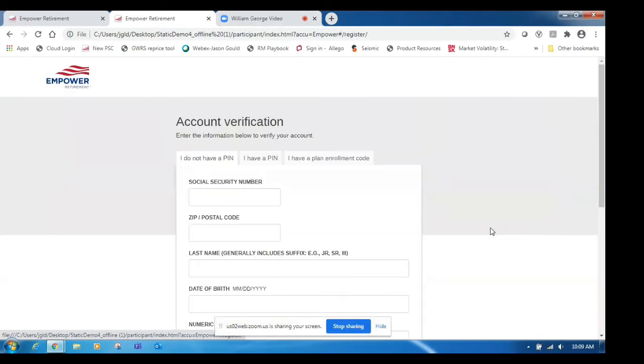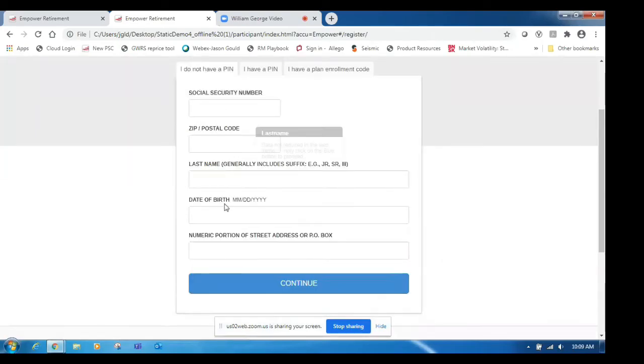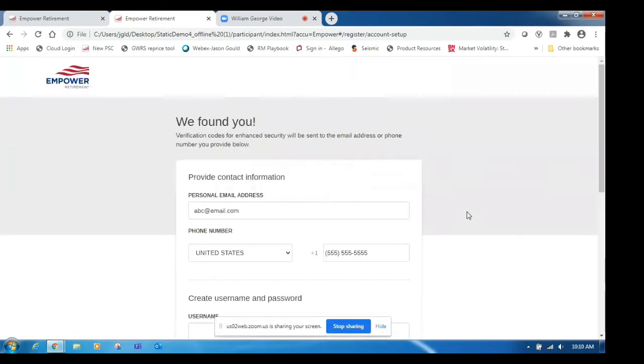You'll click on register. You'll start with the I do not have a PIN tab, which is already selected. And there's a few questions that you need to answer. Your social security number, zip code, last name, date of birth, and numeric portion of your street address. If you answer these questions, and as long as they match what we have on our system, and you click continue, we'll find you in the system.